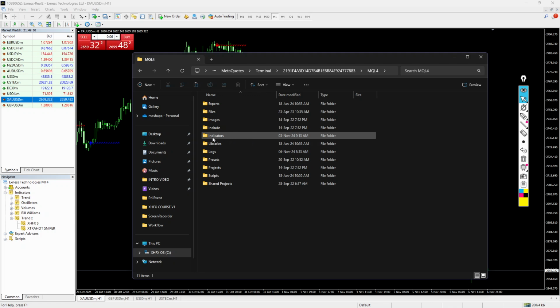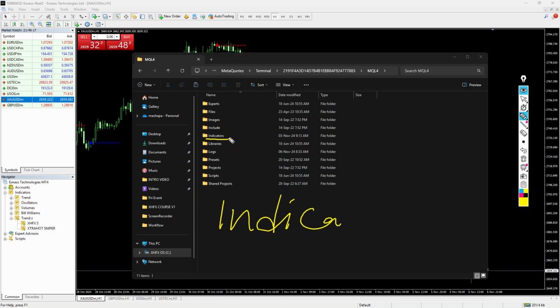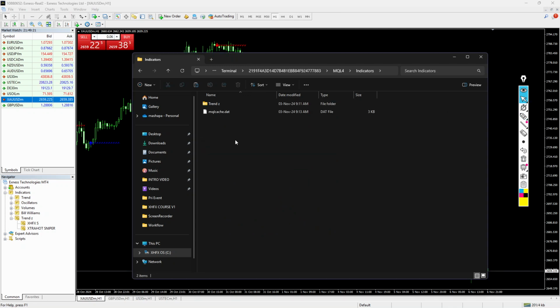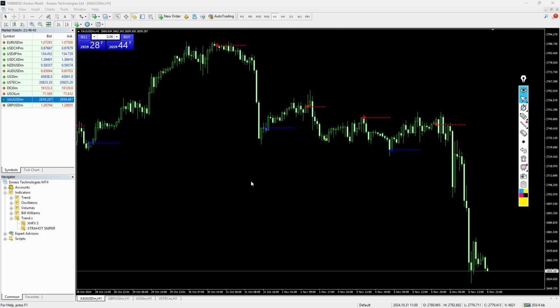Once we've opened, we go straight to this Indicators folder. We are going to copy our file inside this Indicators folder. You can copy it here, but if maybe you want to create a folder, you can create a folder and paste it here. I already have it here, you see. So you paste it here, then you close. Let me restart again.